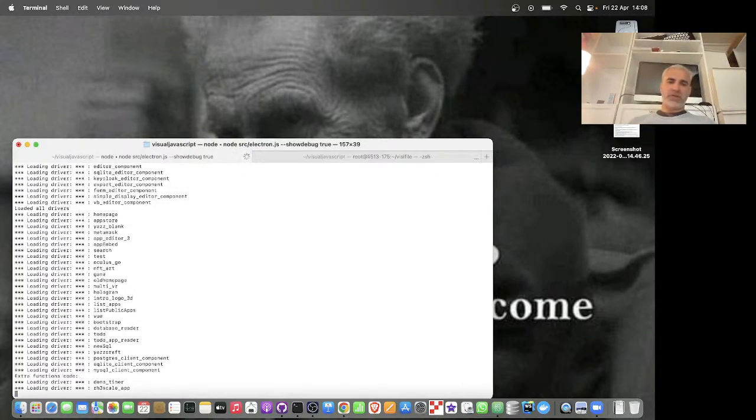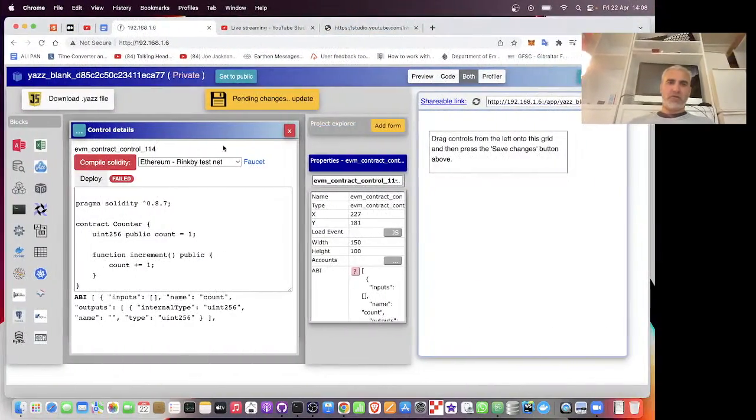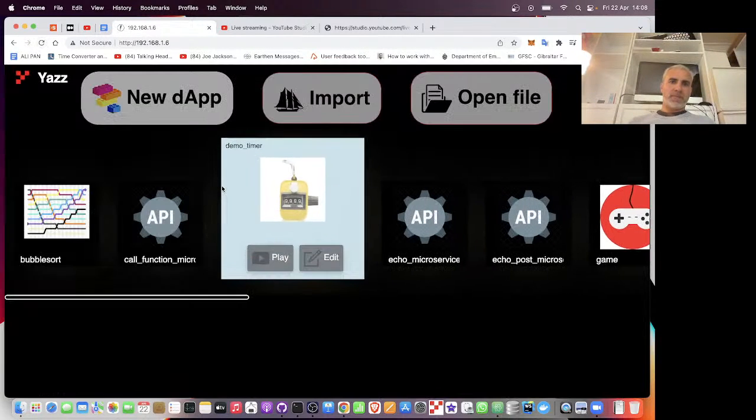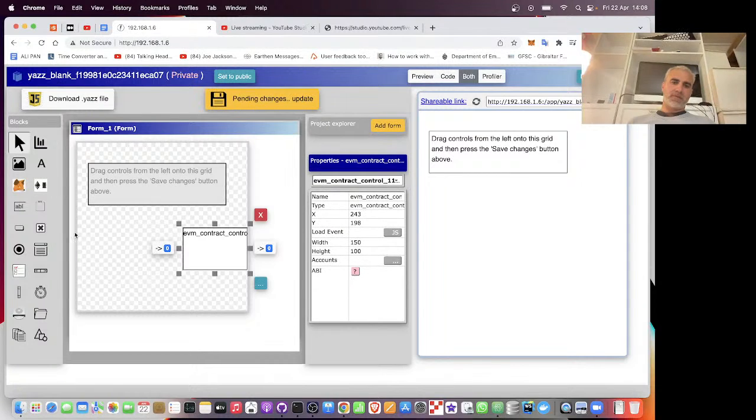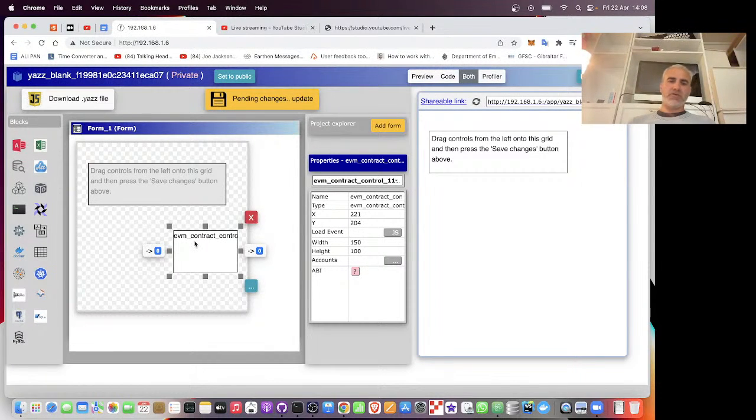So we restart Yazz. This is just running locally on my laptop. It's a Node.js program. So we restart it. And you can see here there is no smart contract. We've just got this generic smart contract control, which only exists in the user interface at the moment.